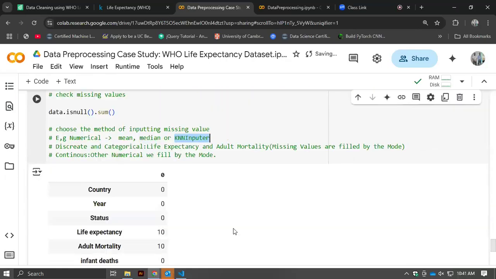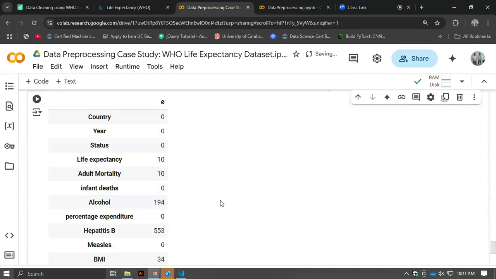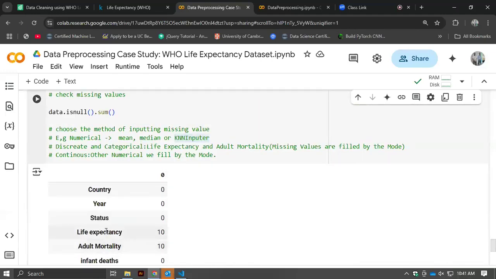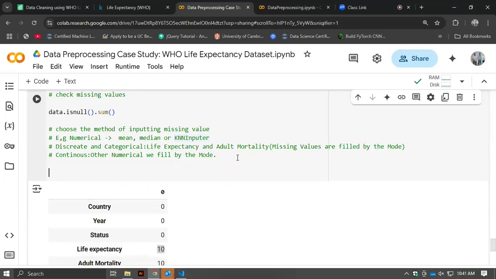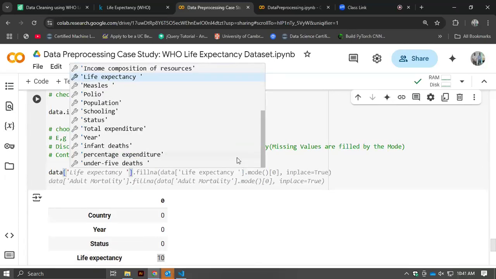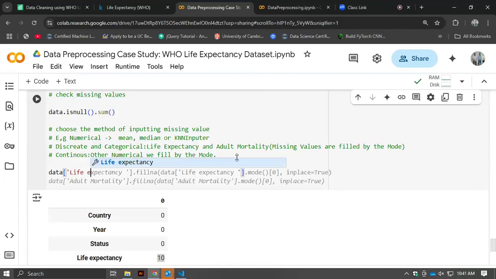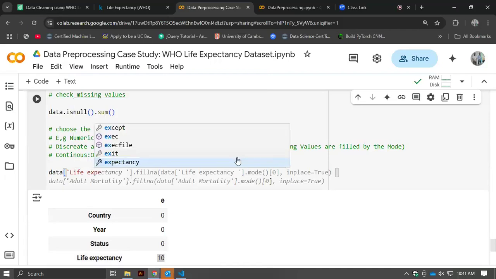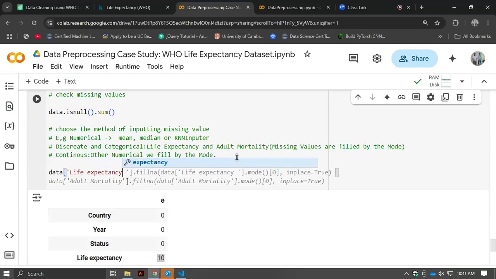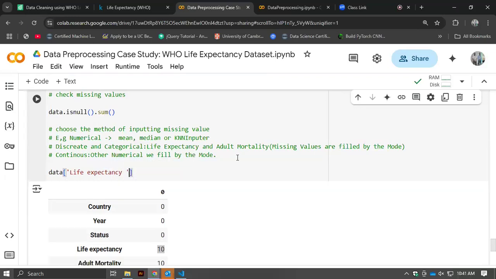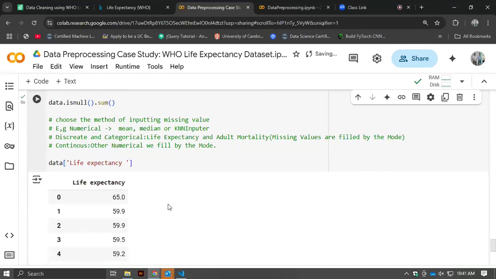So in this example, let's say the life expectancy column has 10 missing records. Let's begin there. So let's first check. Let's take the column for life expectancy. This is actually how you pick a column from your data set. If you run this one, this is your life expectancy column.